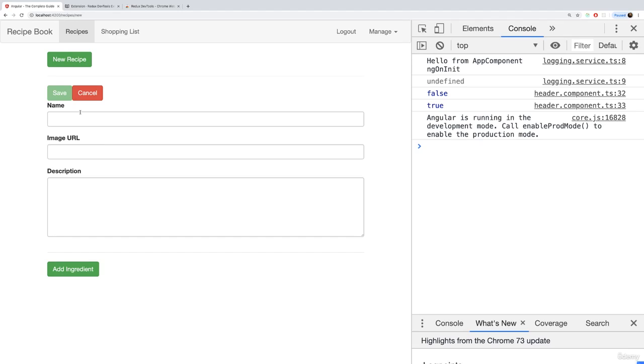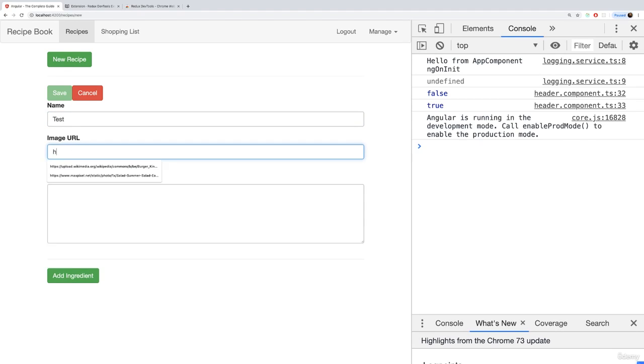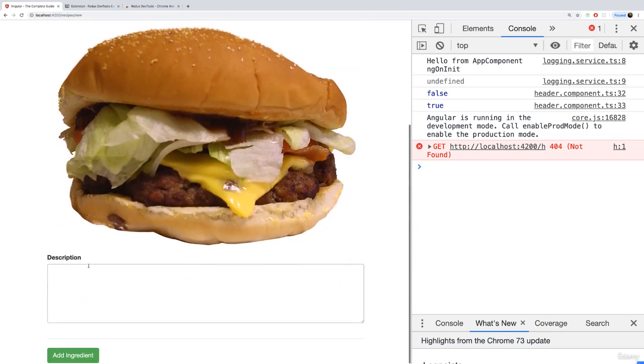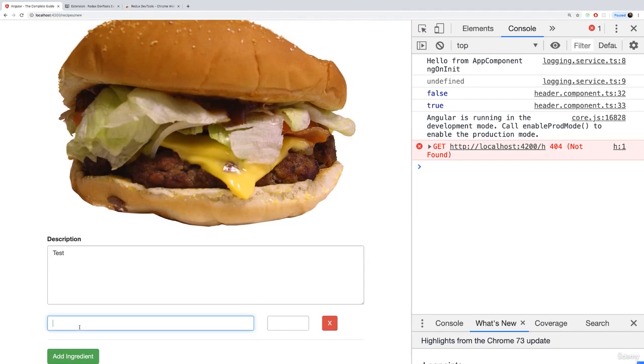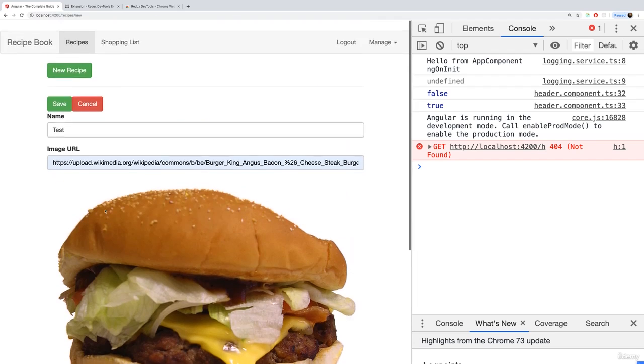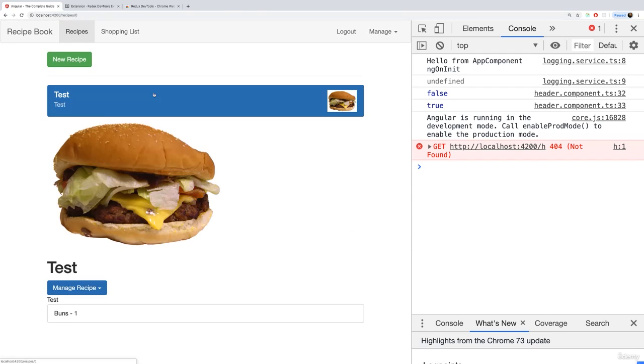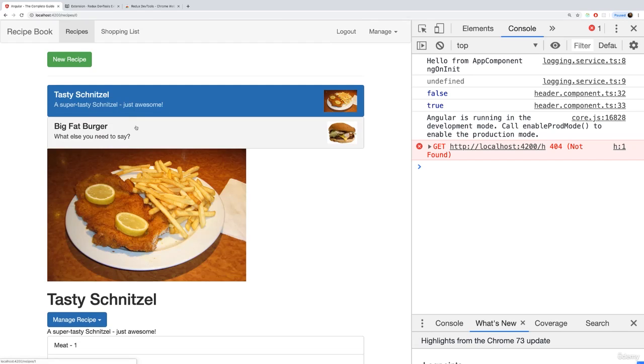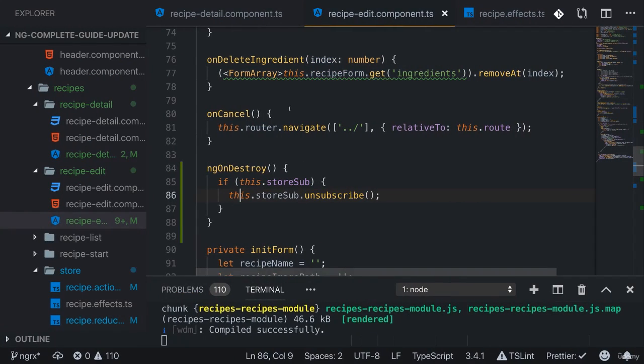And with that, let's try creating a new recipe again. Test, add an ingredient, buns 1, and hit save. And now this looks way better, and we can view it here as well. We can fetch our data, which will overwrite that existing ingredient, but that all looks pretty good now. So these core mechanisms now all seem to work.